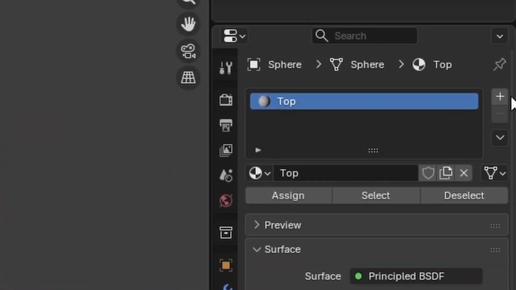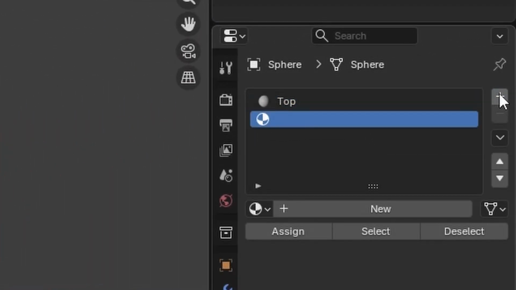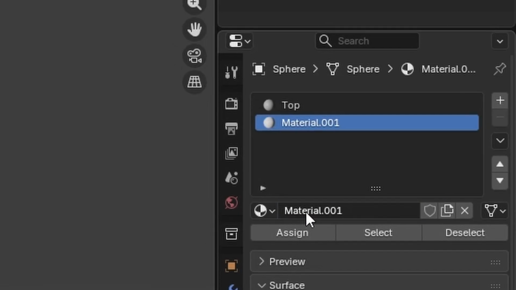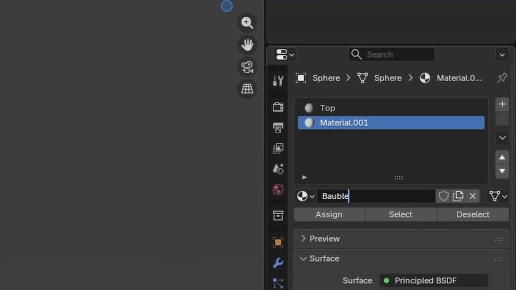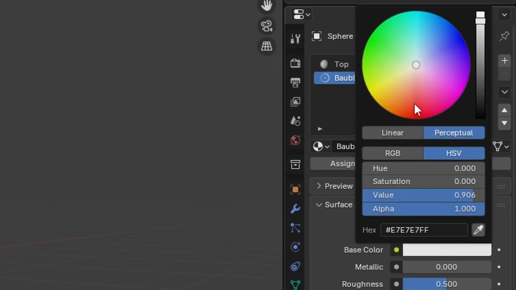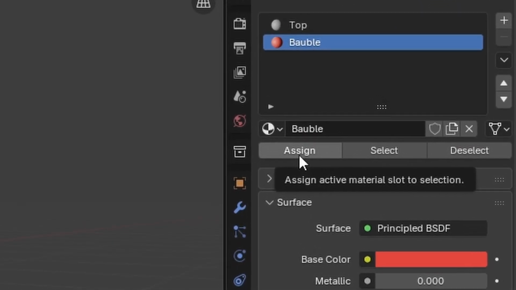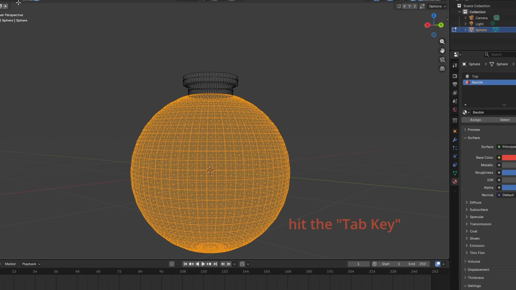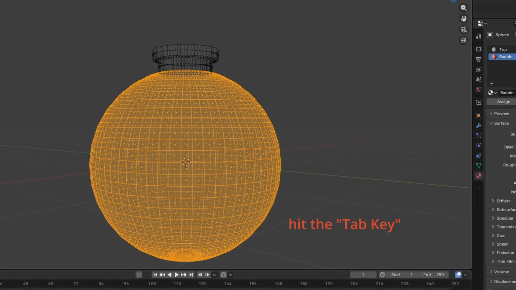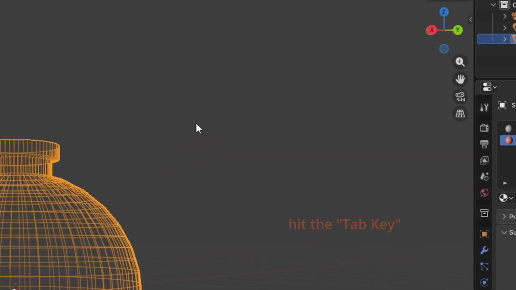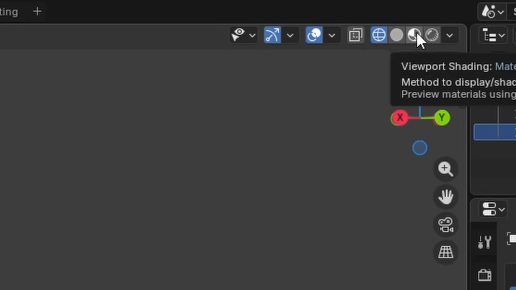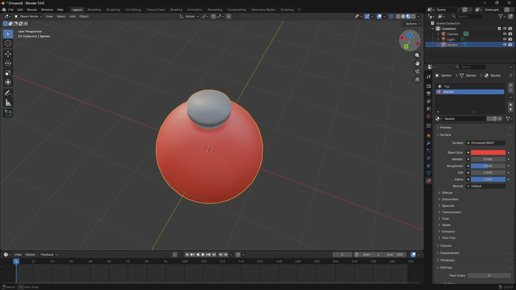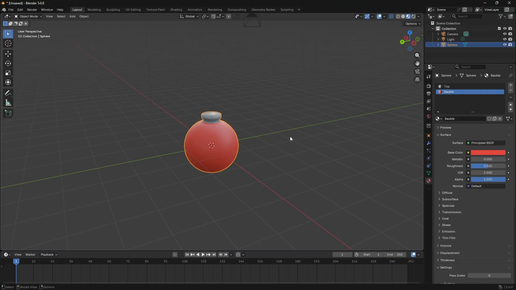We're going to come across to the right again, hit on the plus sign, create a new one, and then we'll call this bauble. Change its color, let's make it red, and then remember to hit assign. Now when we go back into the object mode, we're in wireframe, so let's just turn off X-ray, and then let's turn on texture like that. Look at that, how cool is that? Right, let's take it to the next level.